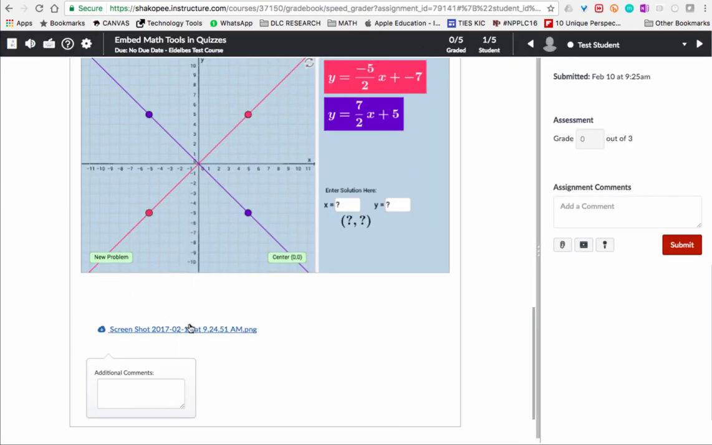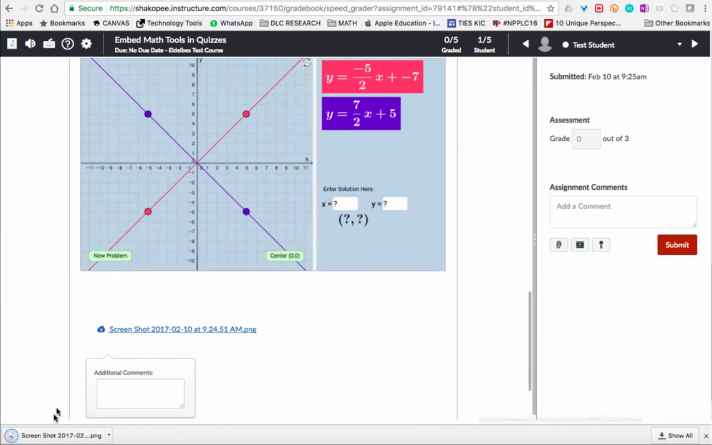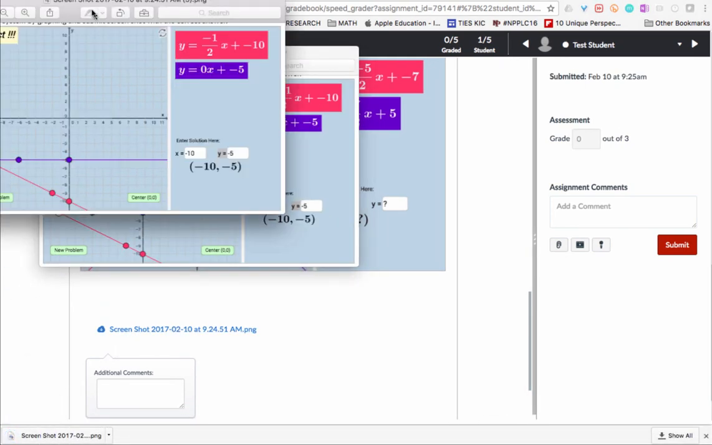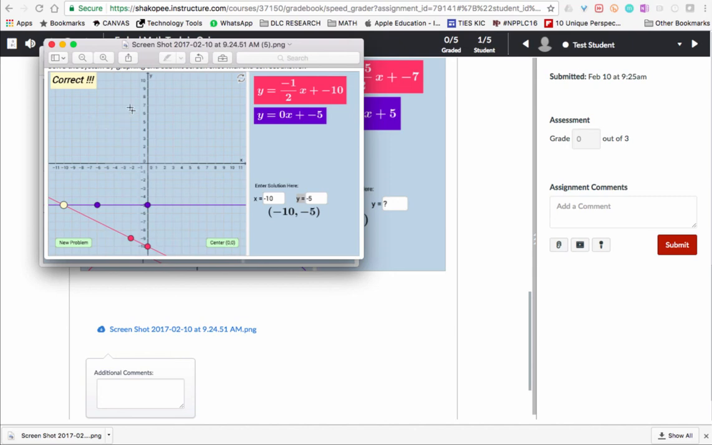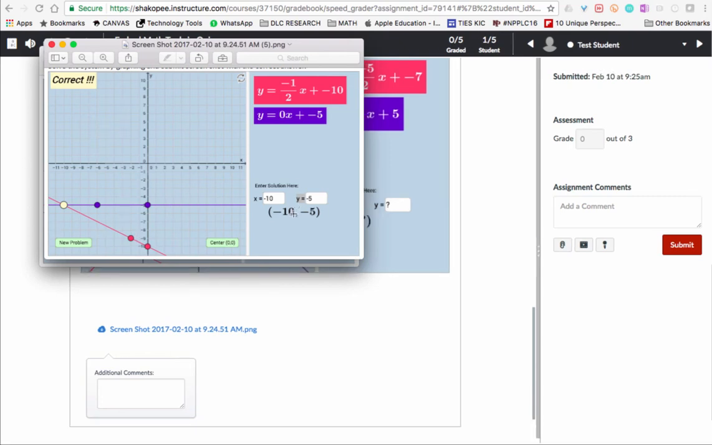Now what it's going to look like in SpeedGrader for the teacher is when I get to question 3, I'm going to see that a file was uploaded, and I can just click on that. It is going to download, but if I open that up, I can see quickly that it was graphed correctly and they got the answer correct. So that is one way that you could use GeoGebra activities in your Canvas quizzes.